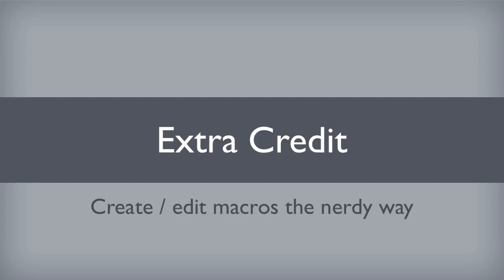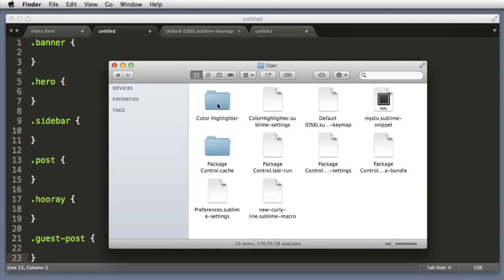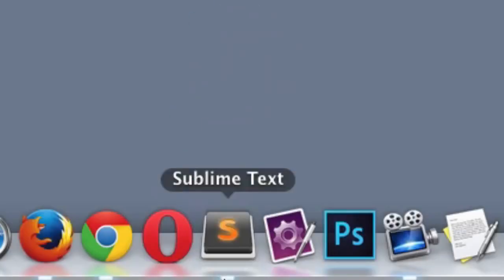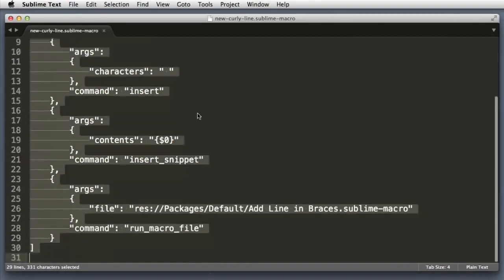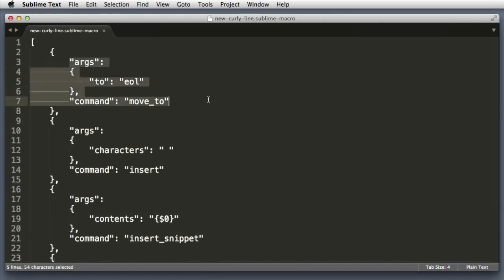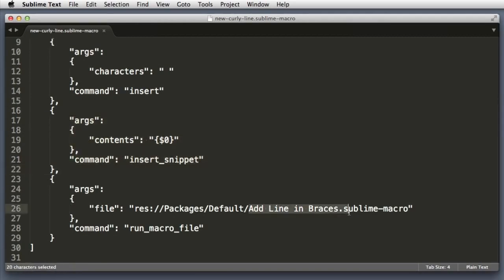So for example, under Preferences, choose Browse Packages, hop into your user folder, and drag your macro file into Sublime Text. And you can see the code that Sublime Text generated for us while it was watching us create this macro. So first it's moving to the end of the line, then it's adding a space, then it's adding curly braces, and then it's adding a new line in those braces. So if you are in an especially nerdy mood, feel free to create or manipulate your macros this way.